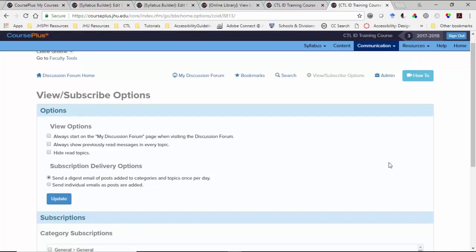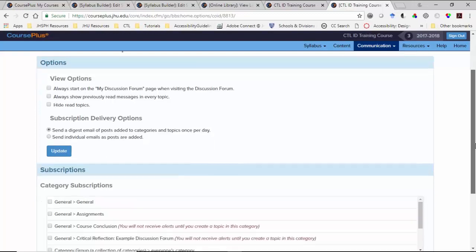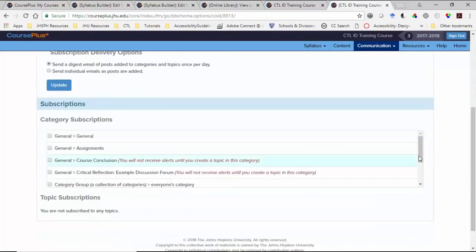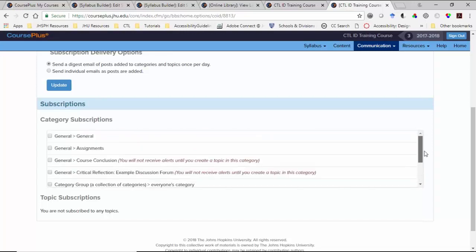You can select the individual categories that you want to be subscribed to on this page. If you don't want to subscribe to a whole category, you also have the option to subscribe to individual topics from a subscribe link on the page when you've navigated to a single topic.